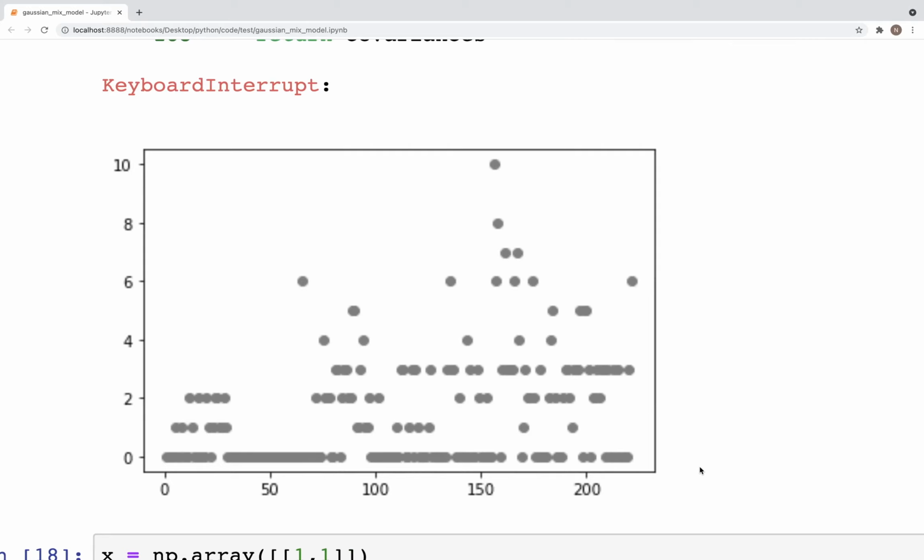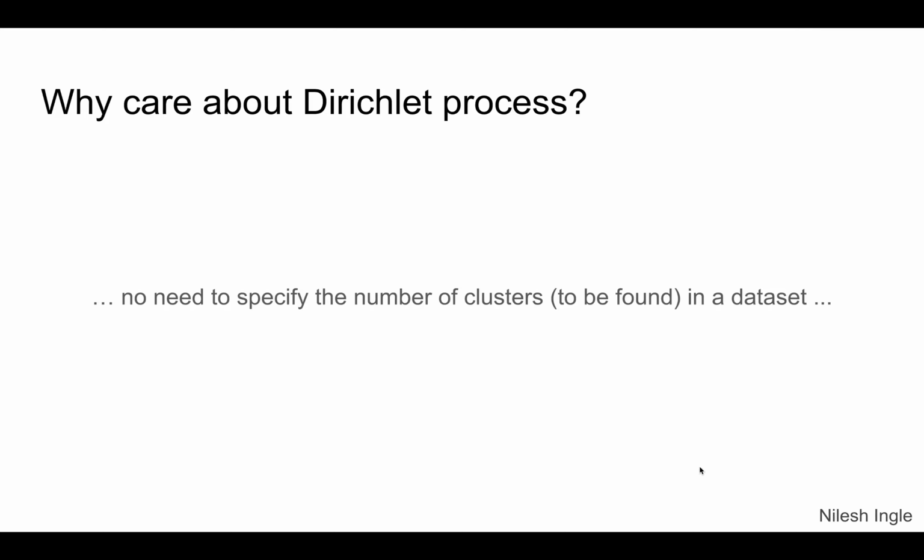Now let's get back into the PowerPoint slides, and here the question that we can ask is, why do we care about the Dirichlet process? And the reason is we do not need to specify the number of clusters ahead of time to be found in a dataset. So this could be useful in instances where we cannot visualize the data, and even if we are able to visualize, the structure of the data is such that we cannot identify any clusters visually in the dataset to set the value of k. So the Dirichlet process could help in those instances where it is able to find the optimal number of clusters.